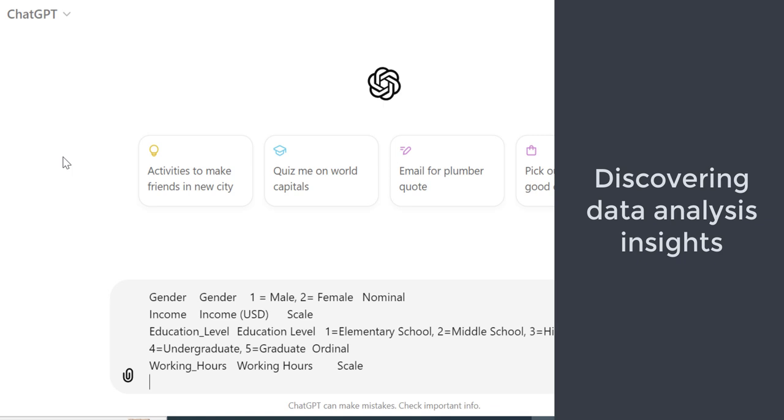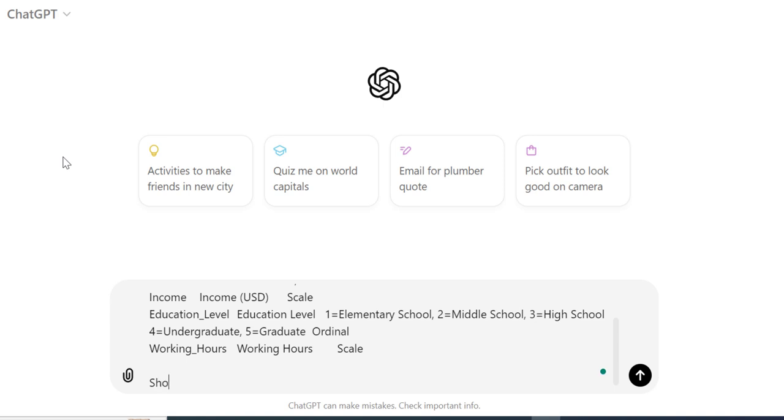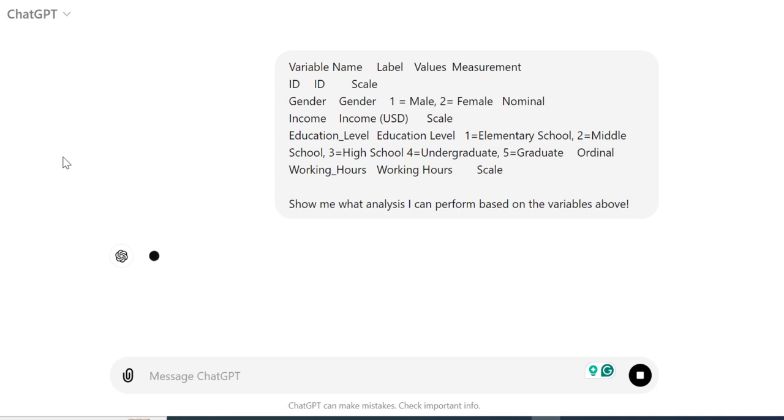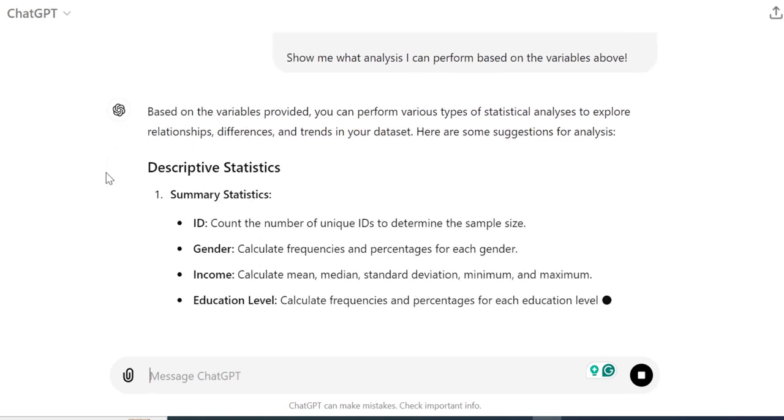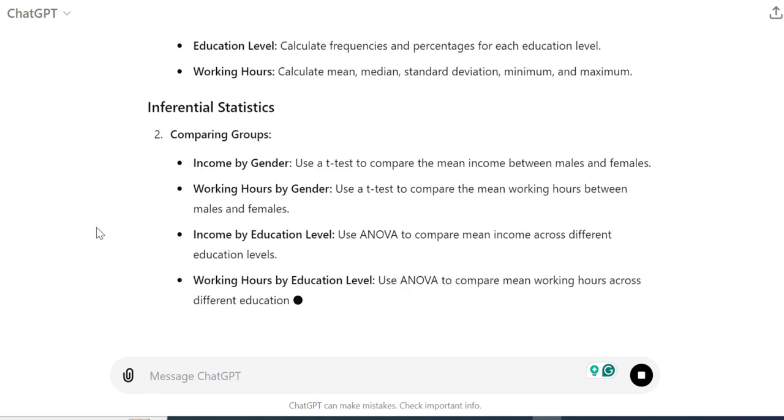First, let's ask ChatGPT what kind of analysis we can use based on these variables that we copied into the chat. So the prompt is, show me what analysis I can perform based on the variables above. Just like that. Wait until ChatGPT finishes the task.